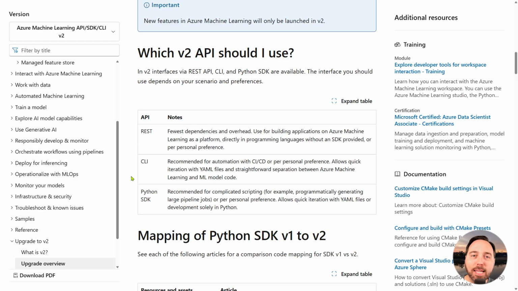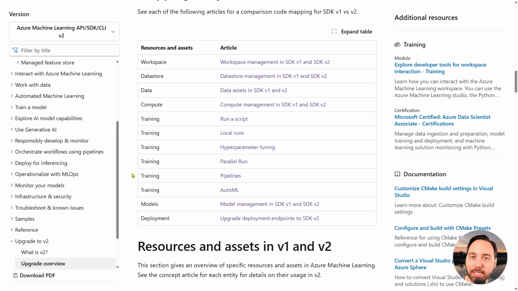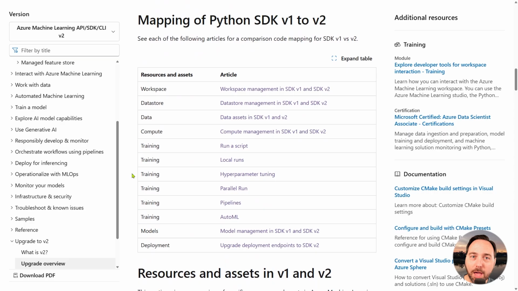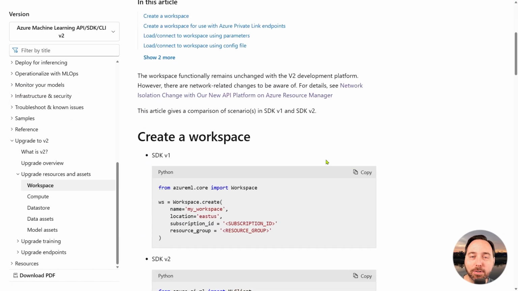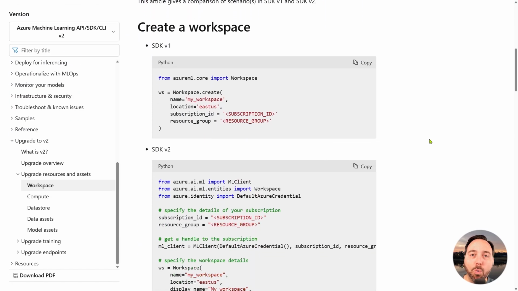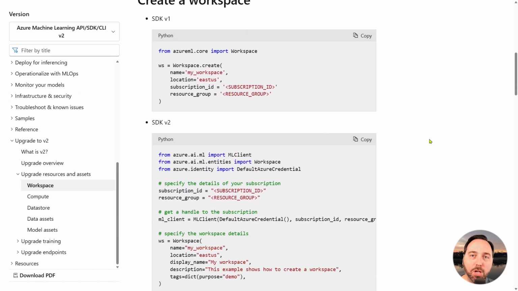After that, we see a table of mappings from the Python SDK v1 to v2. There's a lot in here, but I'll try to hit the highlights as we go through each of the following links. The first document is upgrading Workspaces to the SDK v2. We get some comparison code between the two versions.